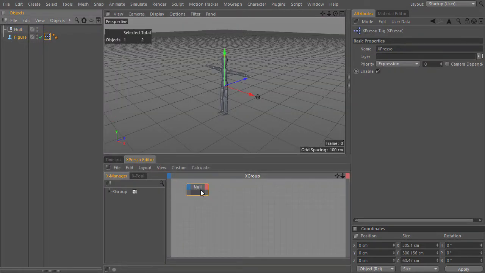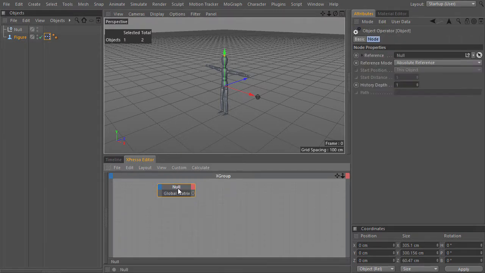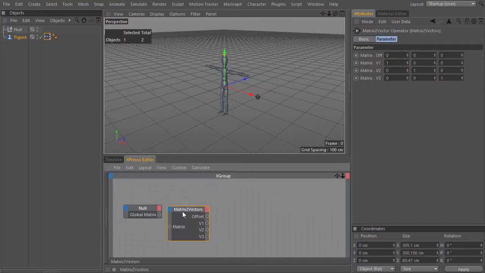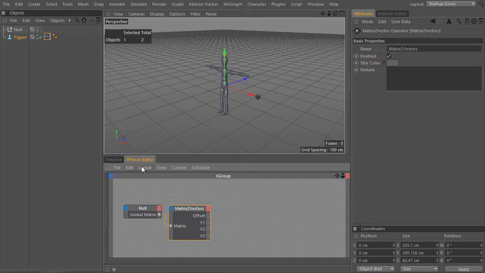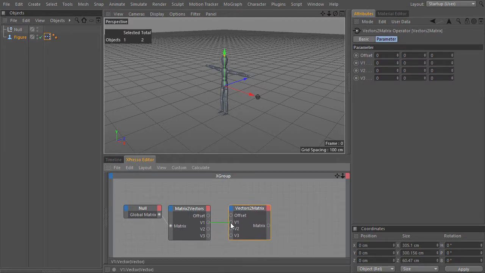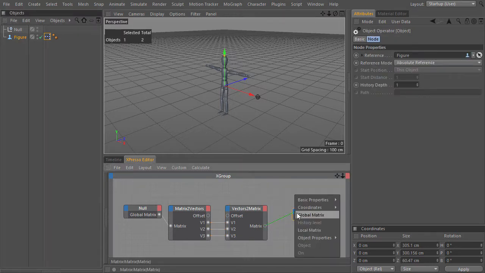I will drag the null object into the Xpresso manager. Let me open subspace here and get its global matrix data. I will go and use an adapter node, matrix to vectors, to separate its transformation info. I will change connection type to direct. Use another adapter node, vectors to matrix. Connect V1, V2, and V3 together. And now I will feed this matrix in the global matrix input of the figure.